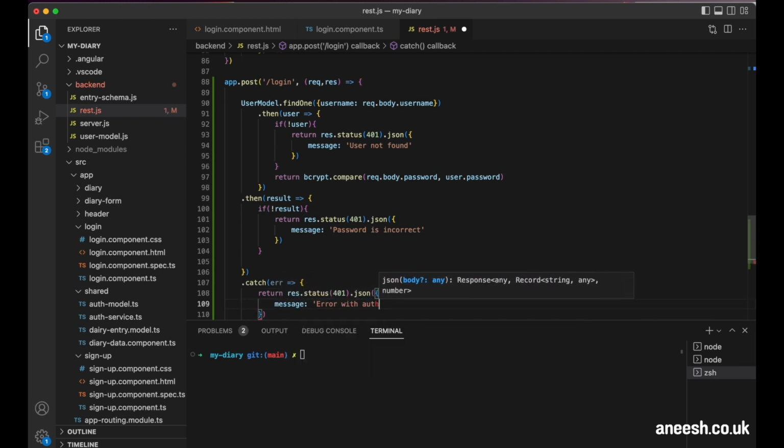So I'm just going to have a more generic JSON response here. So if we head back, if the user does exist and the passwords match, we can now begin creating our token. So as I mentioned before, we're going to be using the JSON web token package.